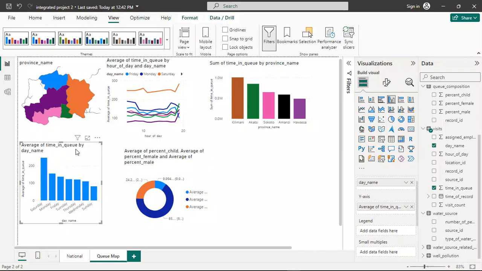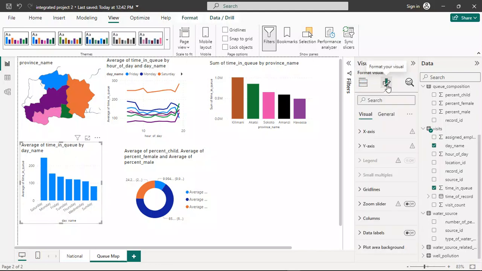Yeah. Now just come onto the build visual. Is it the format? Yes. Then click on the data labels. Turn it on. Data labels. Okay. Then you can choose to round them off if you expand on the data labels.